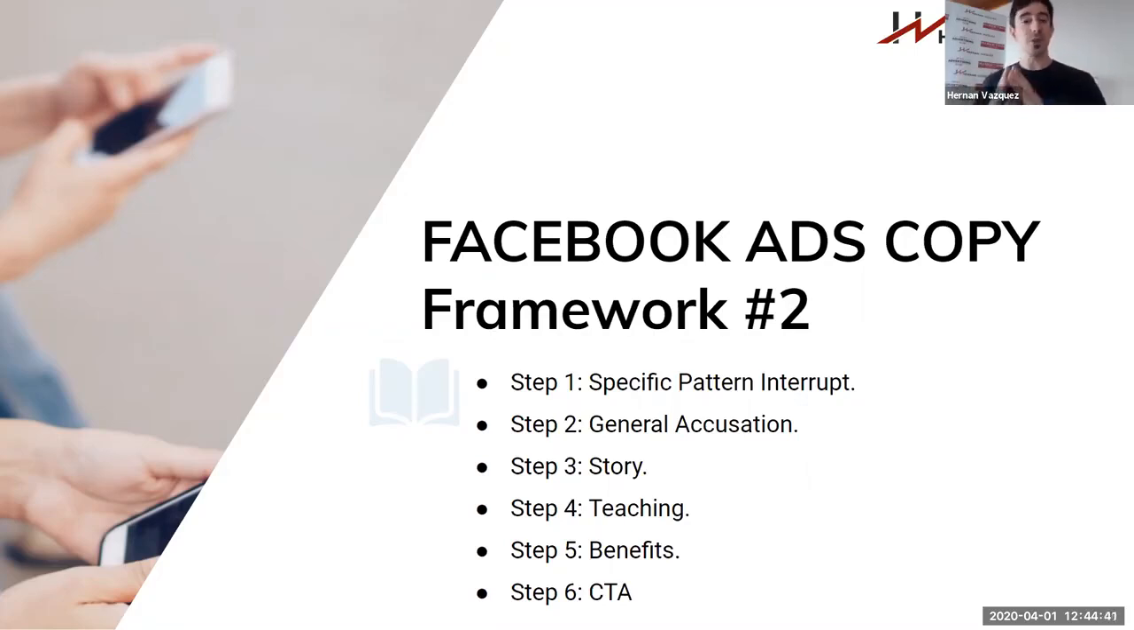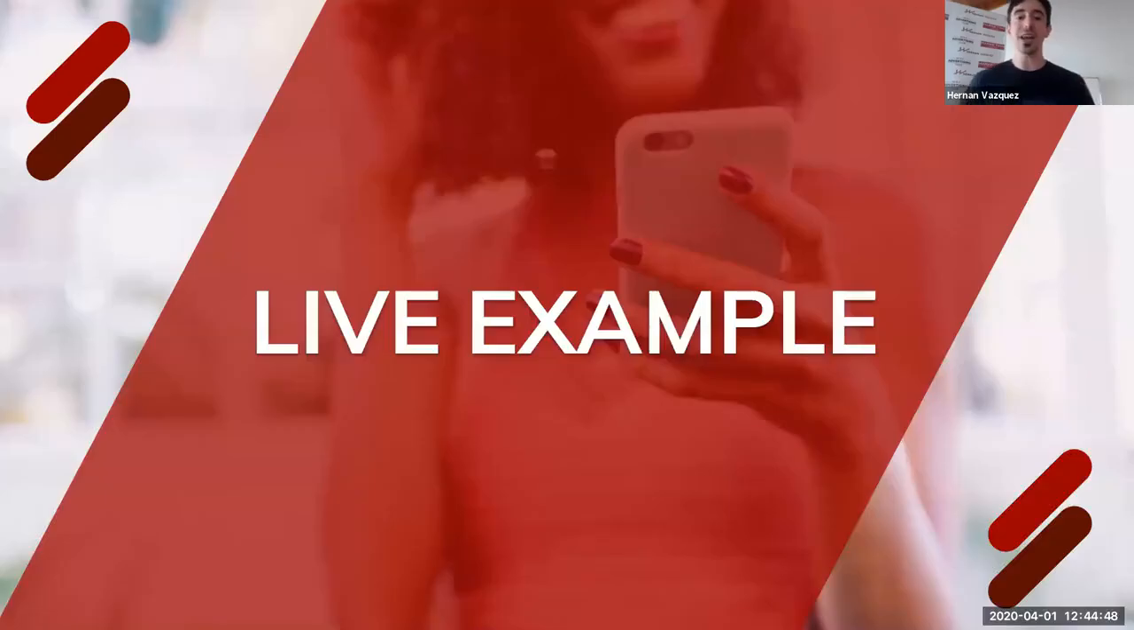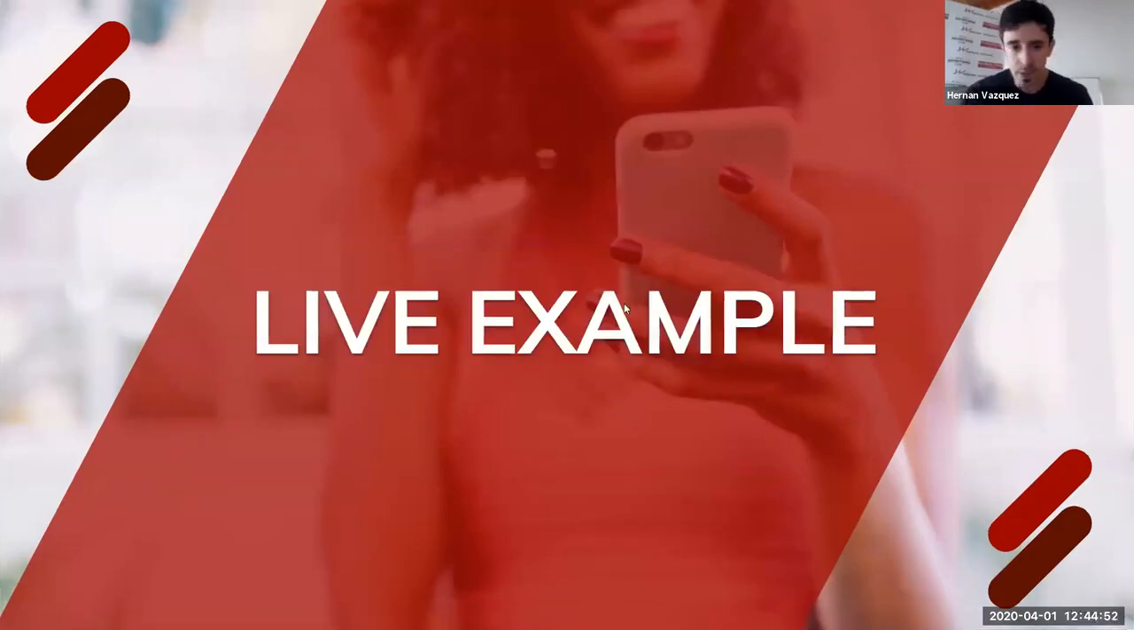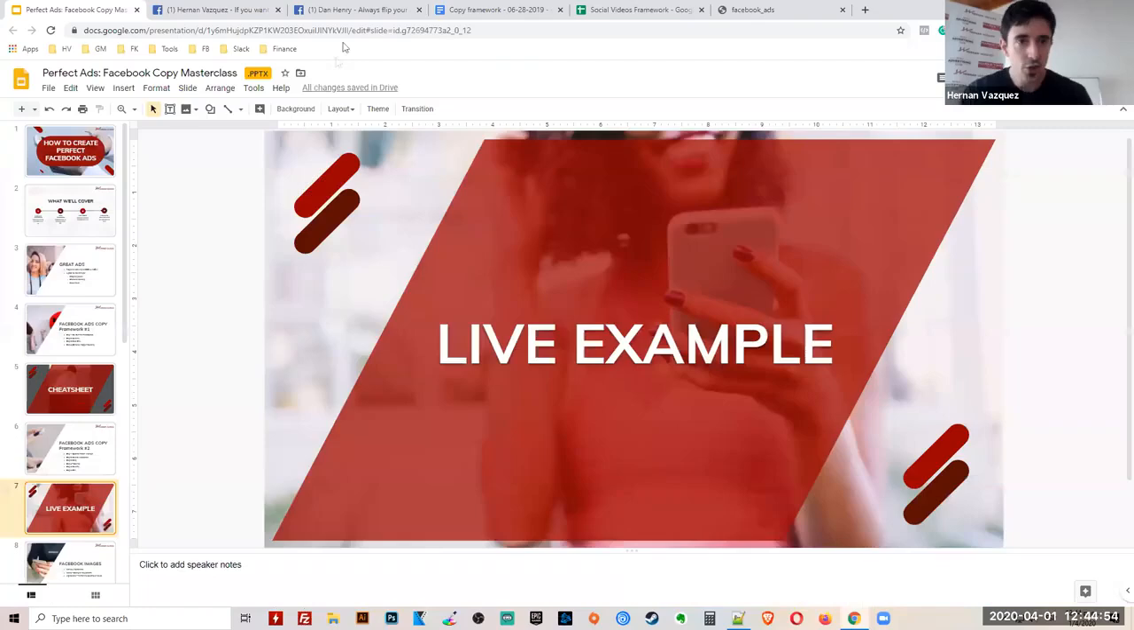Step number 5 is going to be benefits of taking the action that you're trying to make. And then step 6 is going to be a CTA. So let me actually share with you guys 2 examples of this framework. Let me show you guys 2 examples.